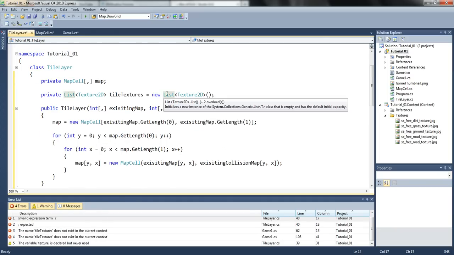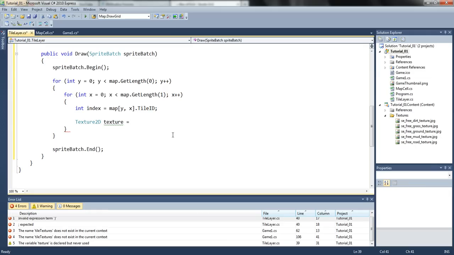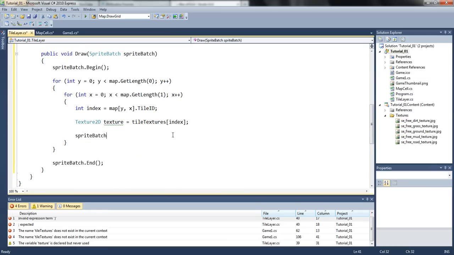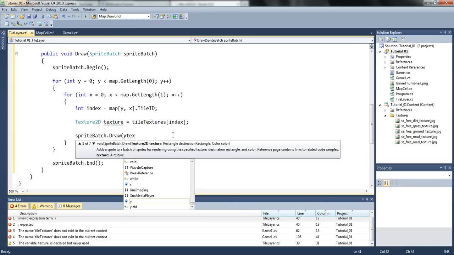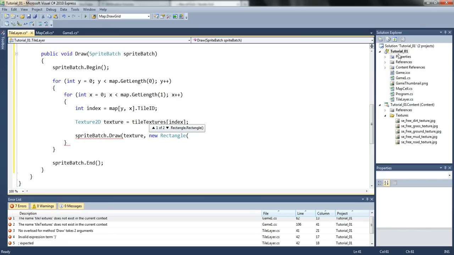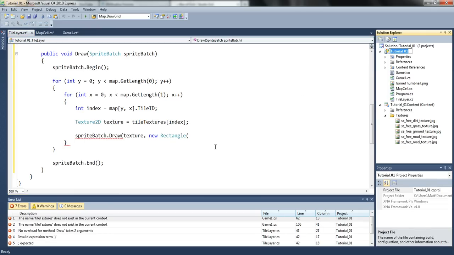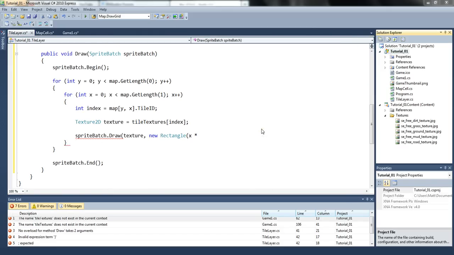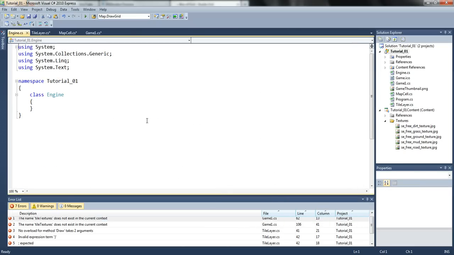Now, here we go. Texture, just like before. New rectangle. So here is where we're gonna quickly create another class, because you don't want to hard code. You don't want to ever hard code values, and you don't want to be like 64 out of nowhere, out of the blue. So we're just gonna create a quick class. Call it whatever you want. Engine. Engine sounds good because you know what it is.